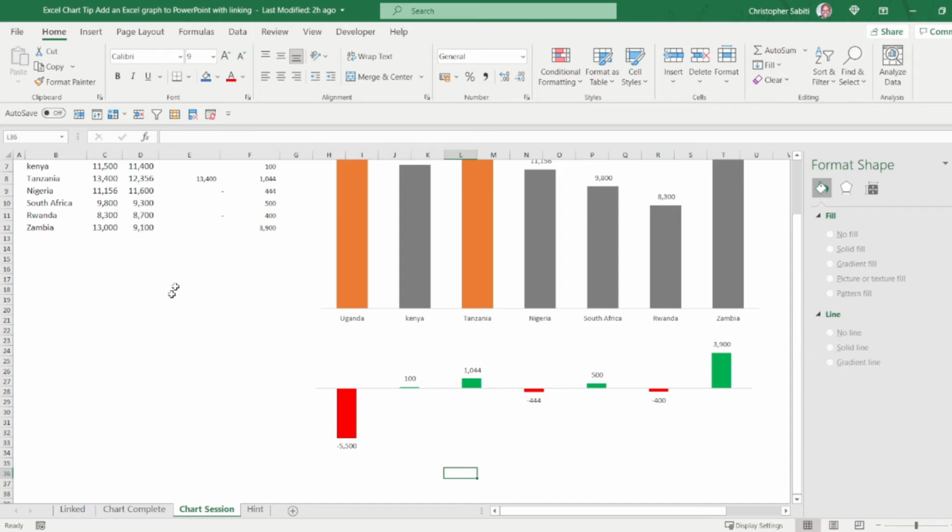So maybe if I want to change one, like if we change this to 9,100, you'll see automatically this will change from a negative to a positive. So that is it. That's how you can do it.